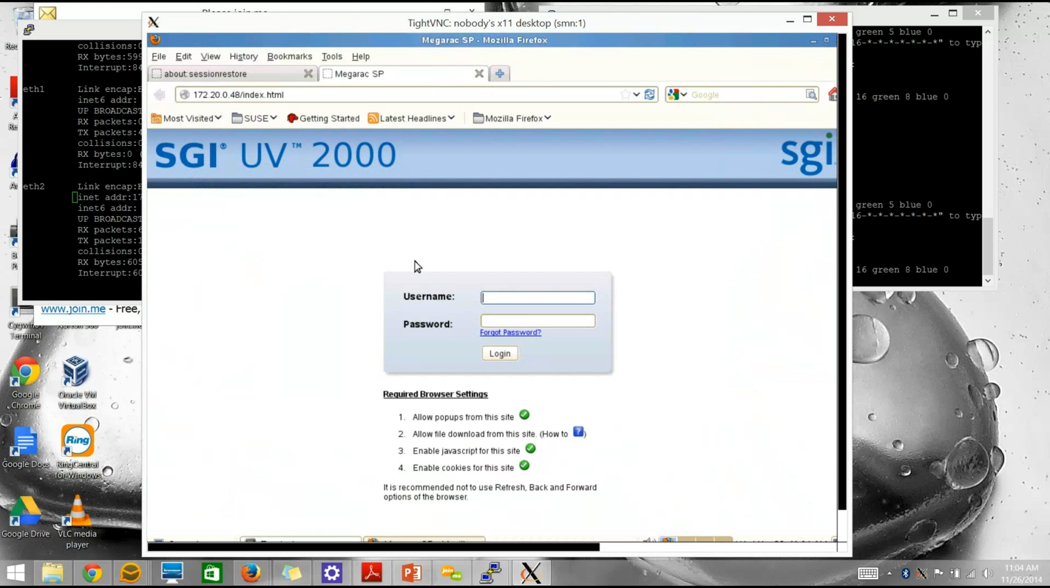So now we're going to log in as root with the secret password that's not so secret. Easiest to crack in the world. How people could be that stupid, I don't know.